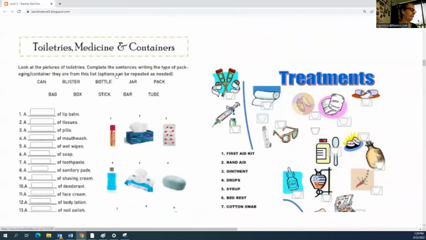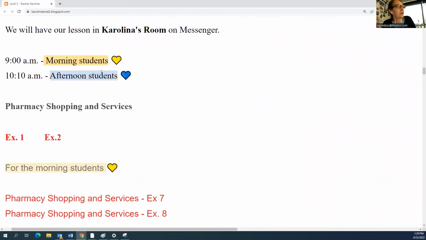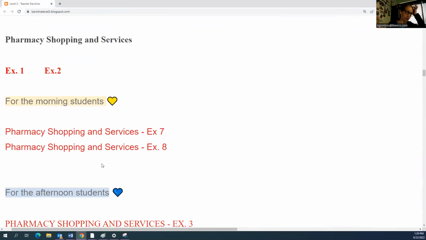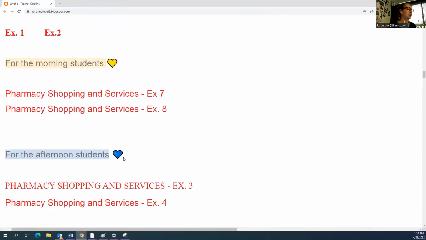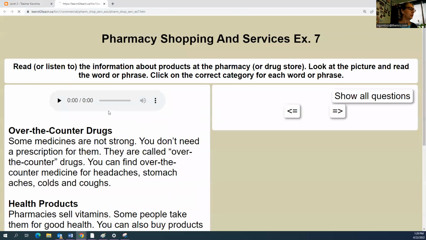Okay. So this is for Wednesday. On Thursday morning, students will have a class at 9 o'clock. Afternoon students will have their class at 10:10 in Carolina's room on Messenger. And then I will explain all of these on Thursday. We'll do it together. Let me just show you quickly.